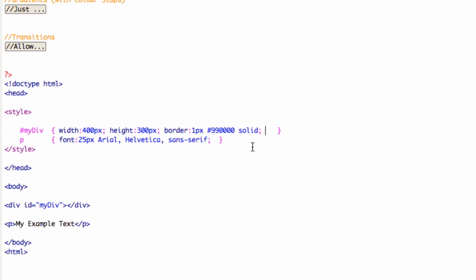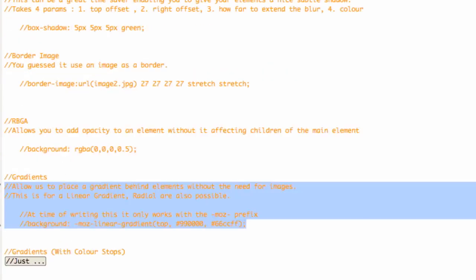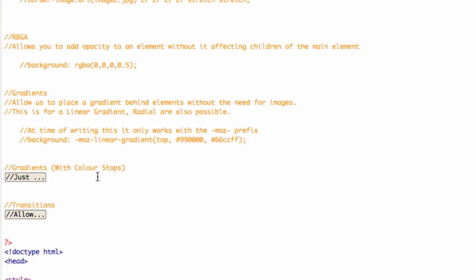pretty handy. What's next? So gradients. This allows us to place a gradient behind elements without the need for images. The example I'm using is for a linear gradient, but you can use radial as well, but I've just used this one.